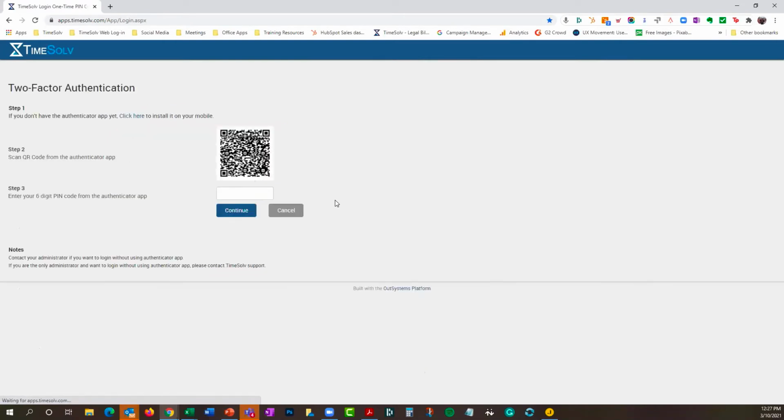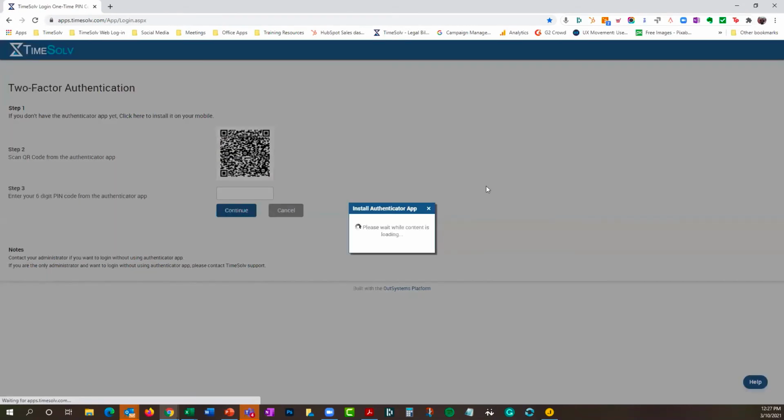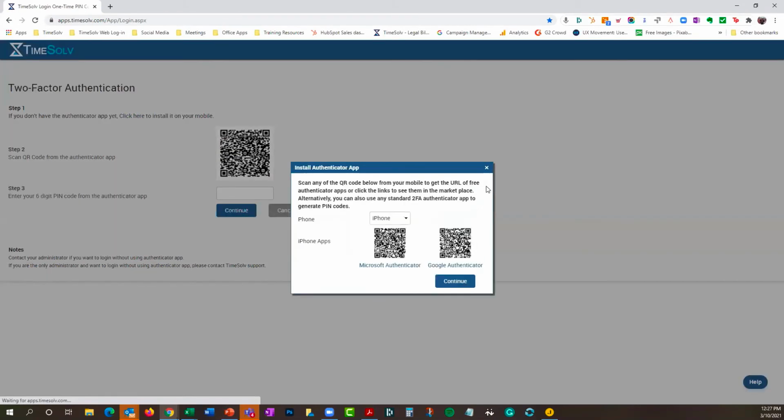When I go to log back in, it's not going to let me because I have two-factor authentication set up, and I'm setting it up for the first time. It says if you don't have an Authenticator app yet, click here to install it, and it's going to give you the options. We recommend using either Microsoft Authenticator or Google Authenticator. There are many others. You can scan with either an iPhone or Android to go straight to the app stores to get these. I highly recommend the Microsoft Authenticator app.